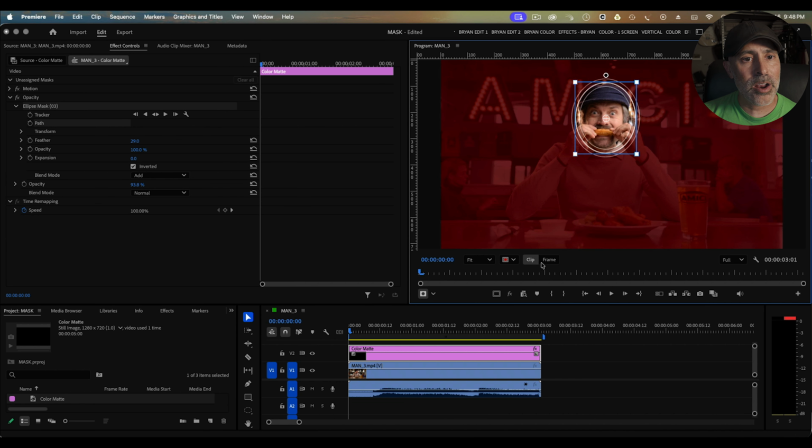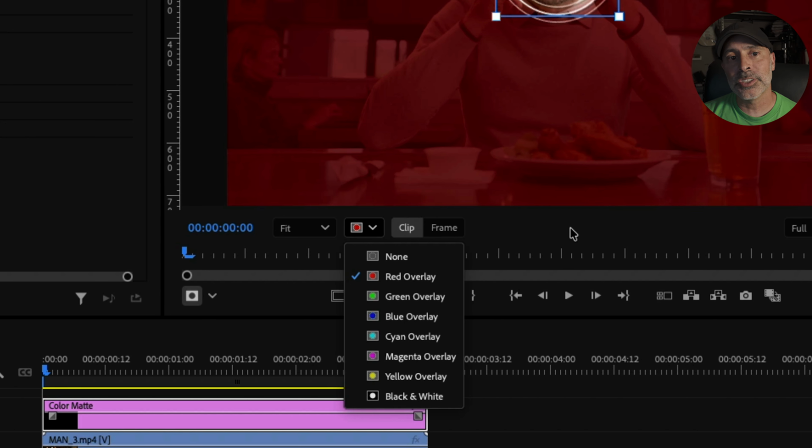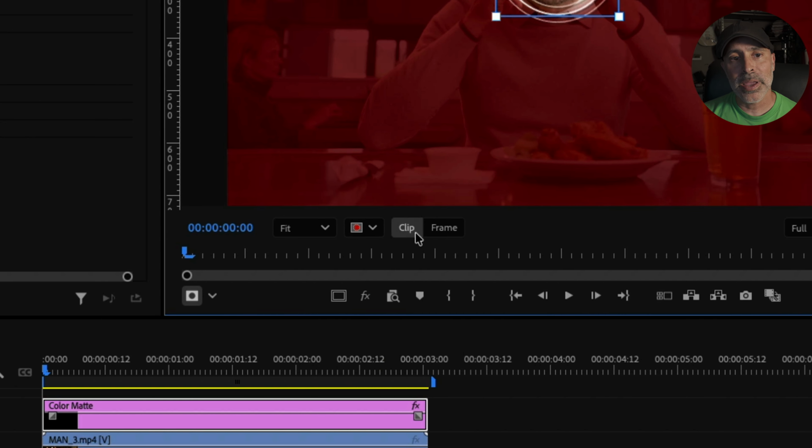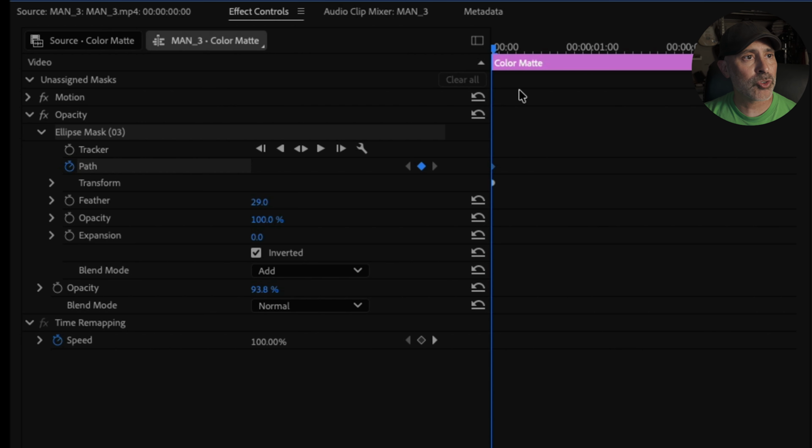Now, if you look over here, this is the key. In the program window, you're going to see a little mask display where you can change the color. But here's the key: it says clip and it says frame. Right now, if you're letting the machine do the tracking for you, it's going to be on clip. If you want to do it yourself, you need to click on frame, and that changes things. You see immediately when I click on frame, it gave me these two little keyframes right here.